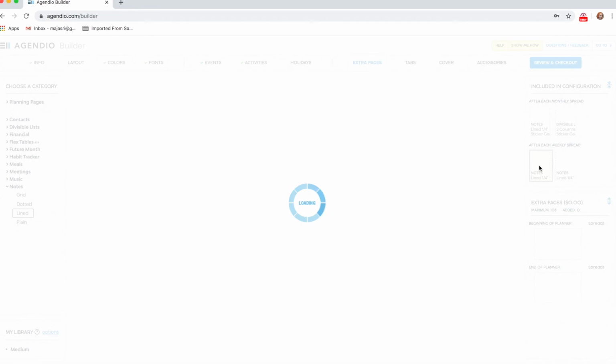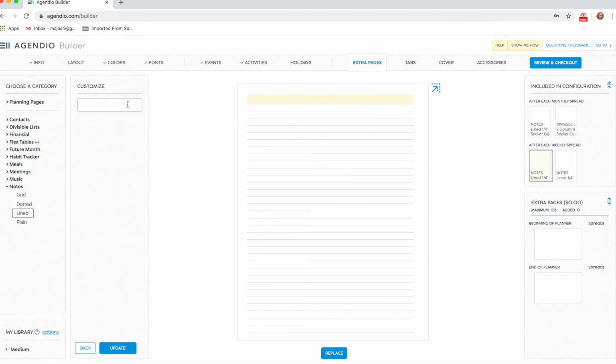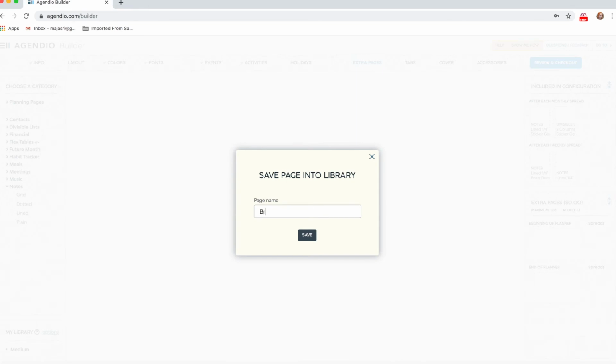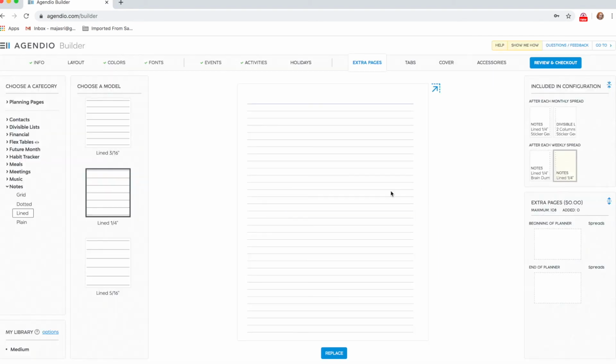And then after each weekly spread, I want to have a brain dump. So I am going to put that, and I do like having a brain dump page. I always like having a brain dump page. It's my favorite. And we'll save that, and we'll just title it brain dump. That way I have it. And then on this page, I always like to have what I'm going to write on the most. I like to have that on my right-hand side. I know that's weird, but that is me.